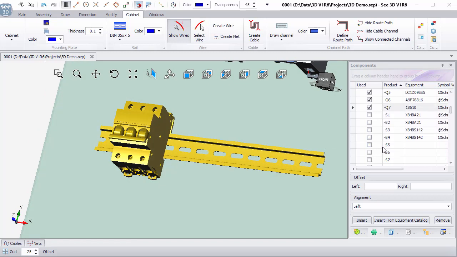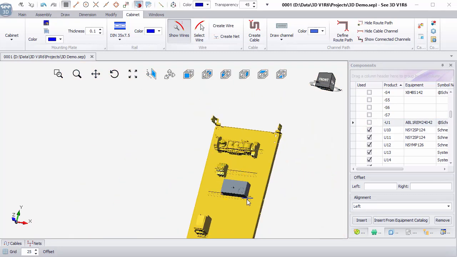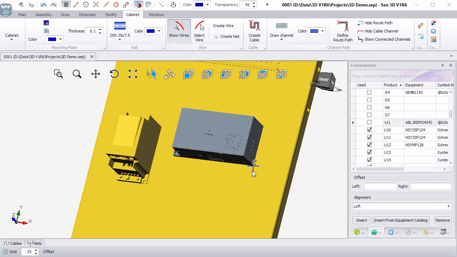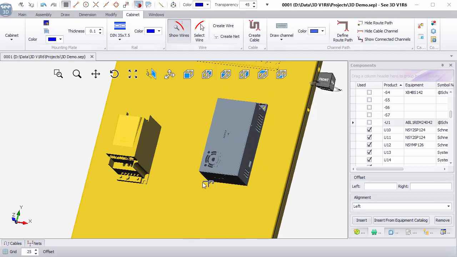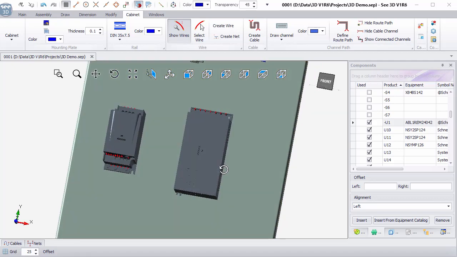So it's a very simple click and place procedure to insert all the elements. On this one, I'm actually going to place this one on the back plate. I'm going to rotate it by choosing Z to rotate it about the Z axis. And I can see that's now placed on the back plate.